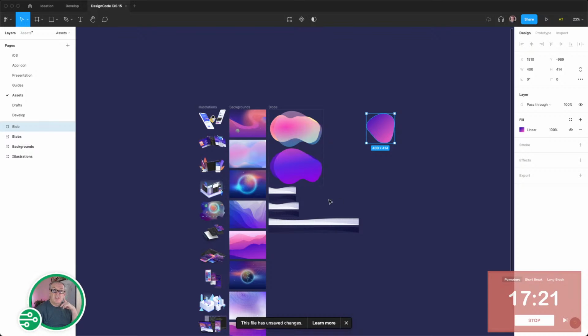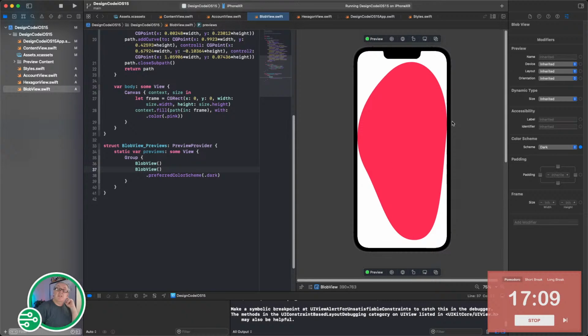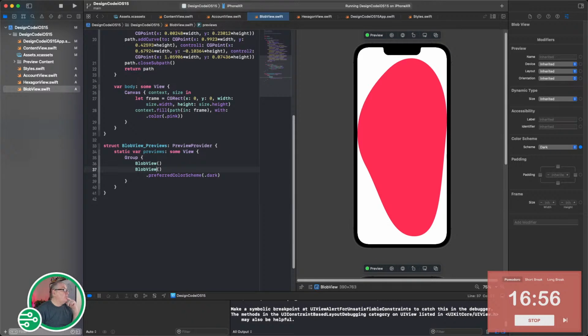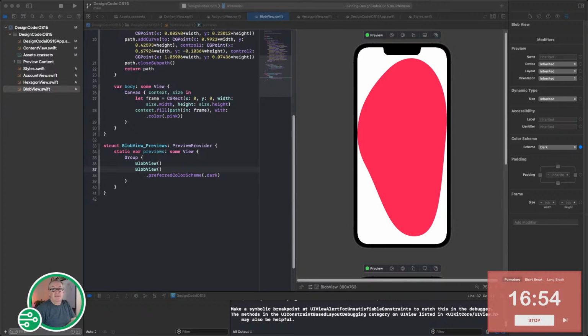The aspect ratio has changed. This is roughly square, whereas the one in our code approximates more of the size of the machine, minus our safe area, top and bottom. Cool. Right, continuing.